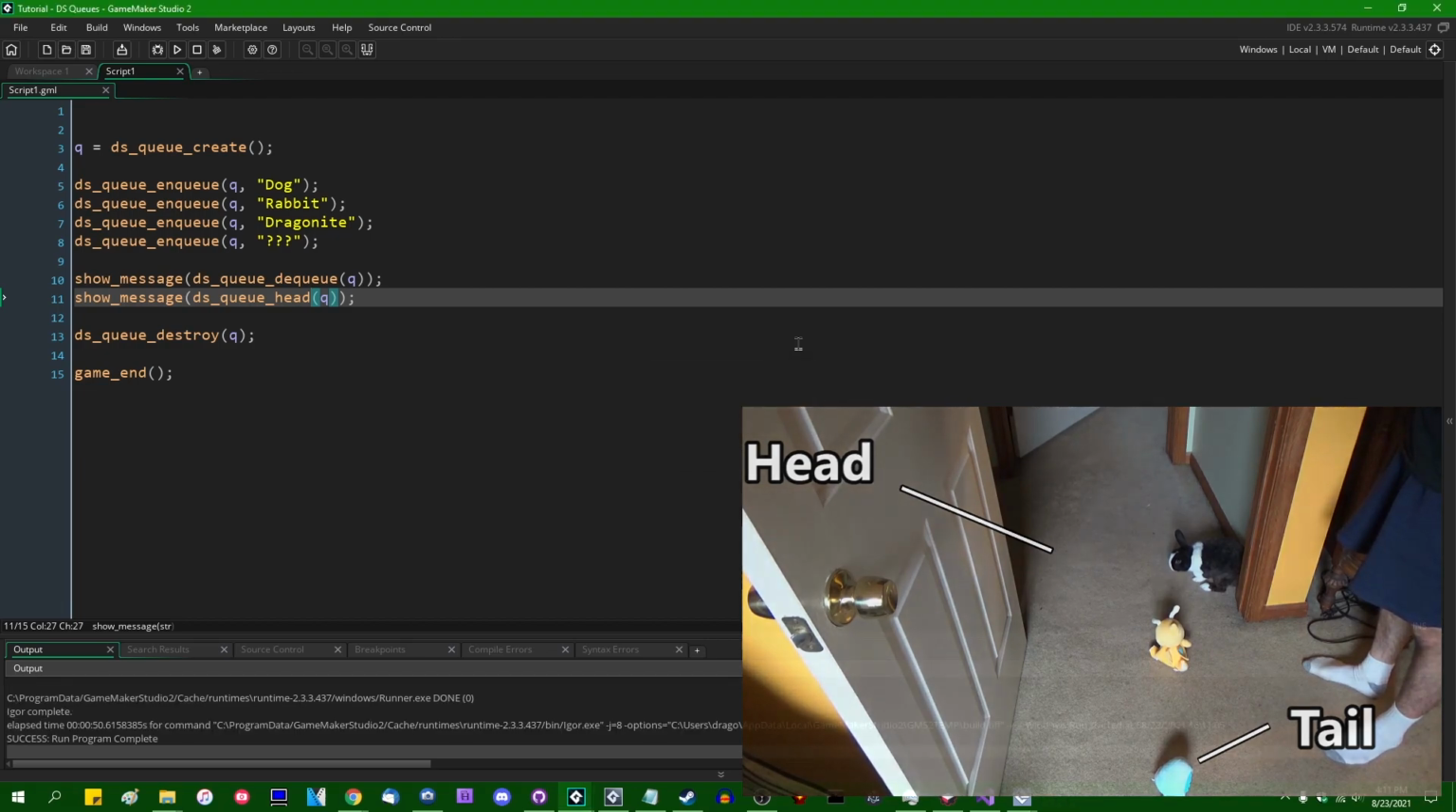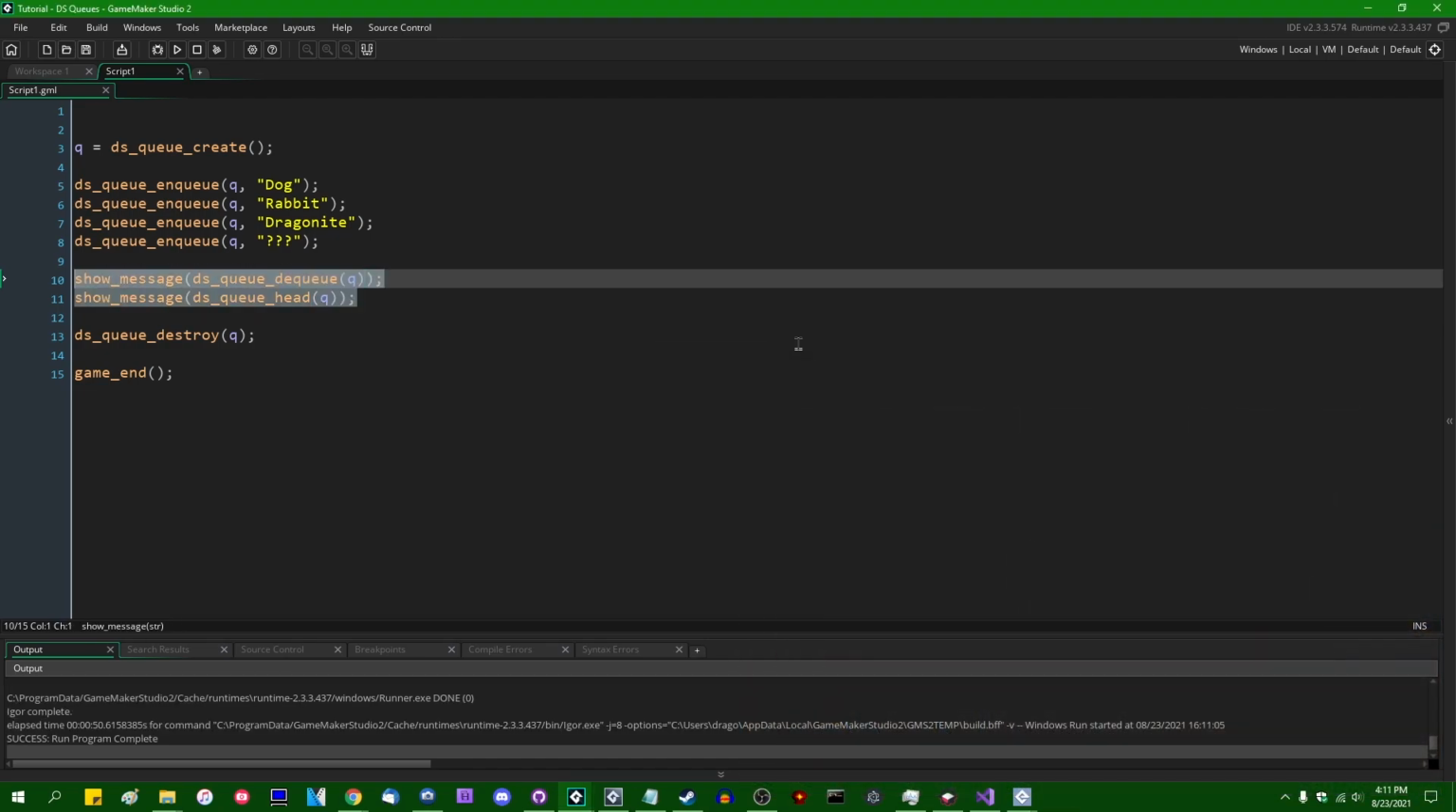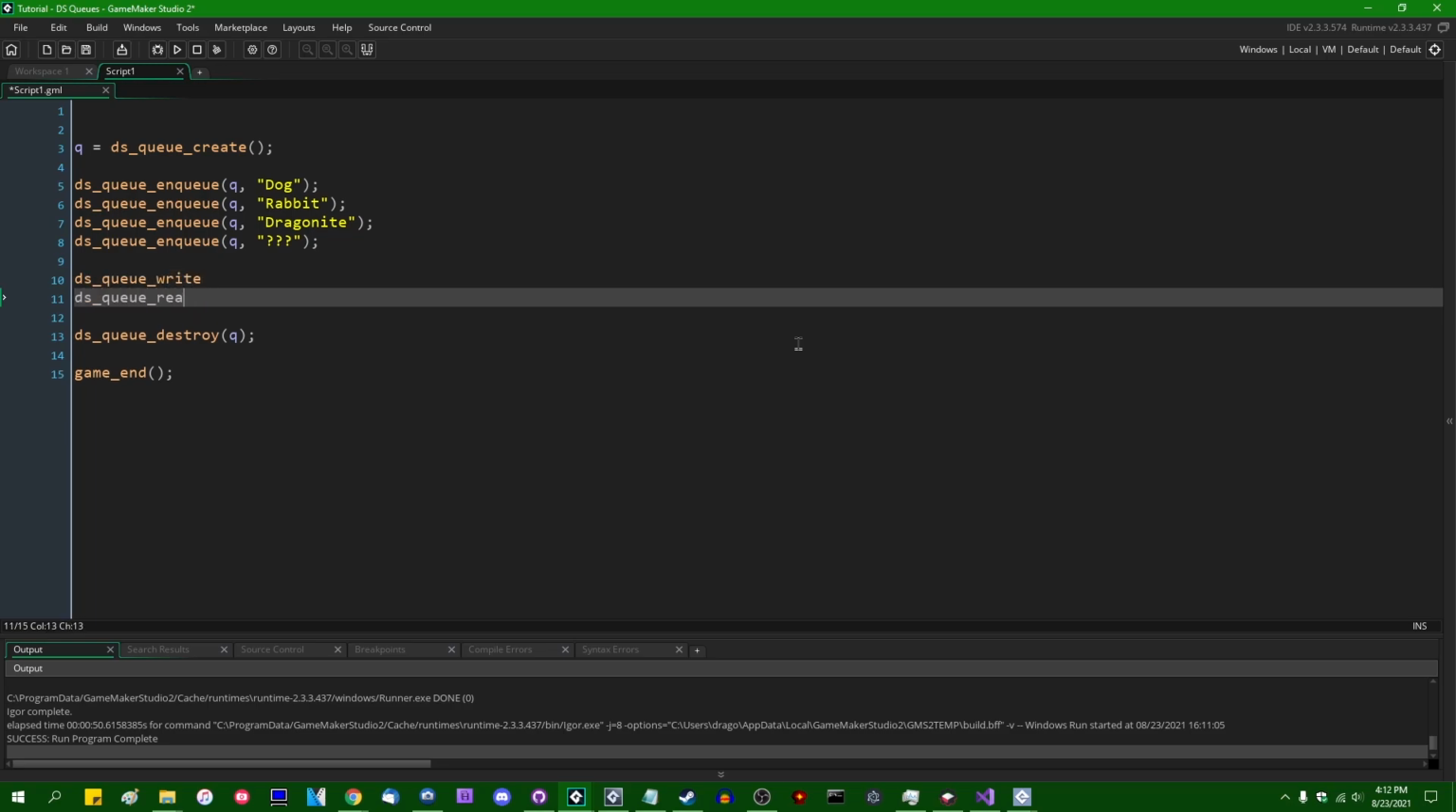Okay, those are DSQs. As with the other data structures in GameMaker, we have DSQ write and DSQ read, and also as with the other data structures in GameMaker, I don't really recommend using these functions because they're very old. They're kind of a legacy part of GameMaker. They're rather slow. And for the most part, saving and loading a queue to a string or to a file or something isn't really something you need to do very often anyway.